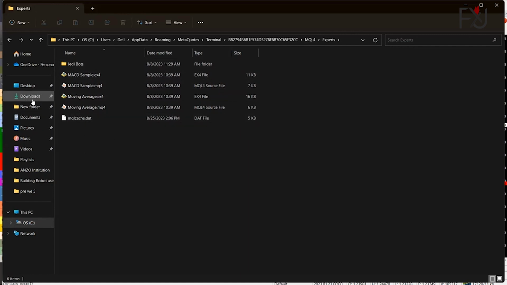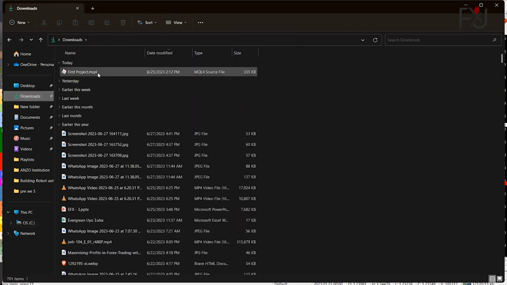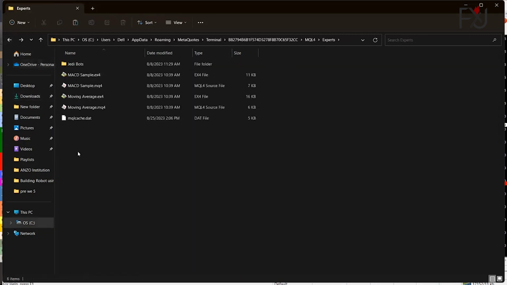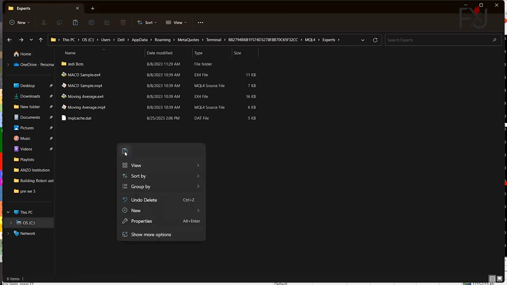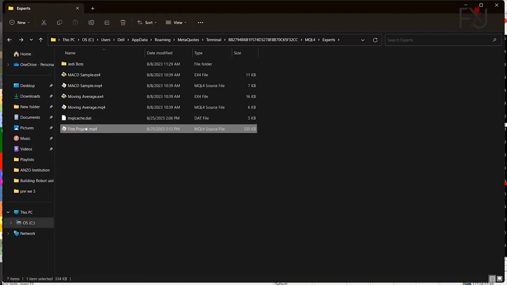So I'm just going to go to where we downloaded it from, which is the download page. I'll just cut, then go back to where we're coming from and paste, okay? So now we've pasted this in the data folder of our MT4.